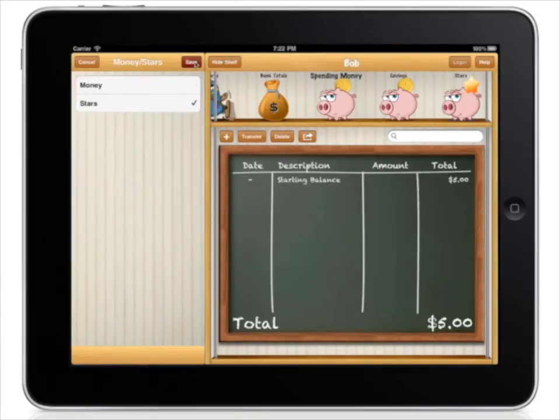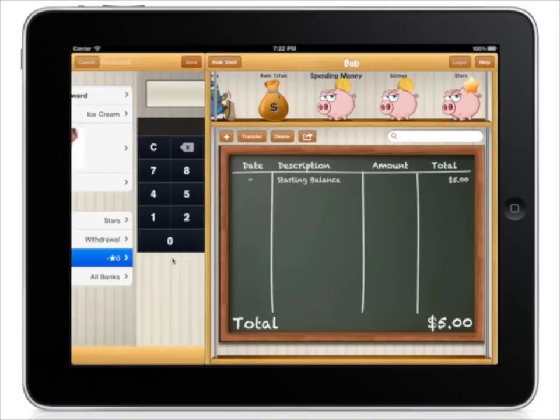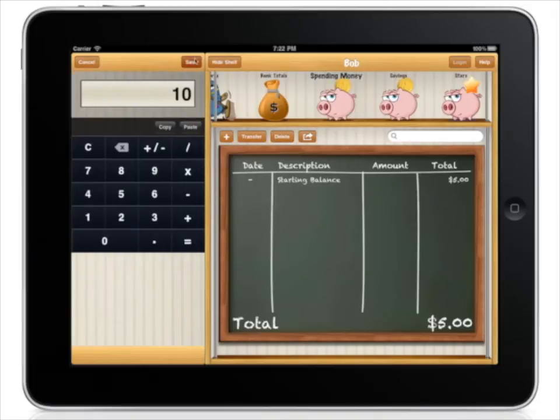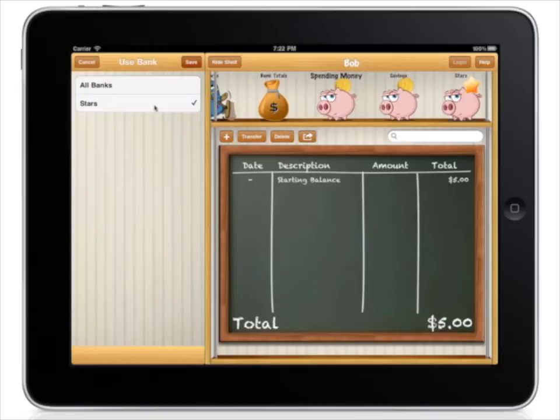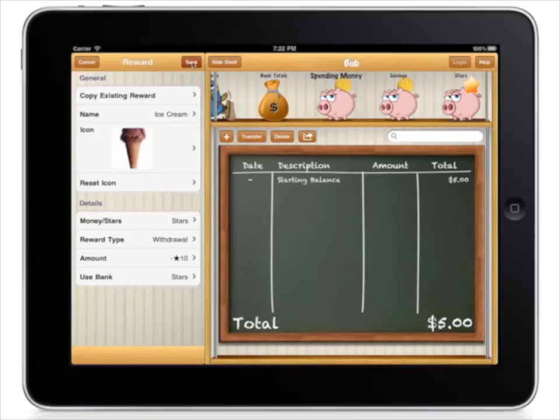Again, stars is what we're going to be doing here, and for this particular one, we're going to be saying every 10 stars they can cash this in for ice cream. We'll set it to the star bank for tracking. Again, more on this later.